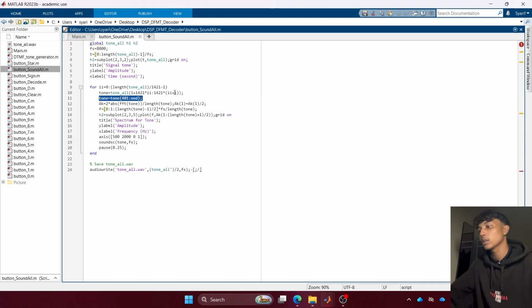So the clean steady state block is then processed using a fast Fourier transform by running AK1 minus AK1 is equal to AK1 divided by 2.